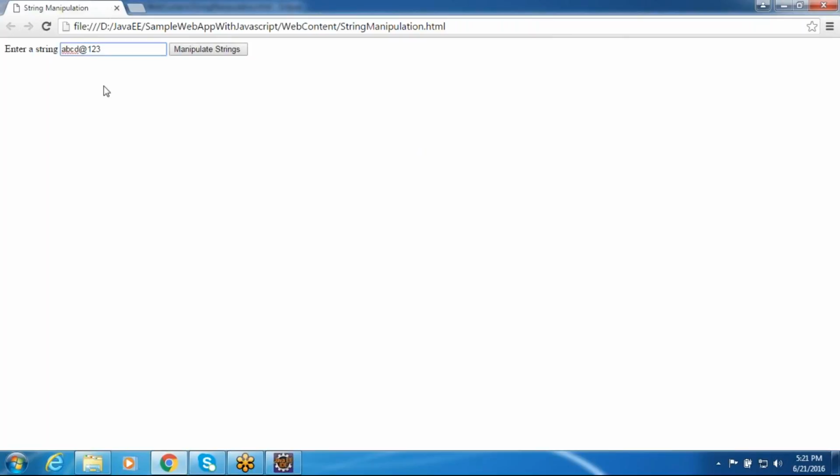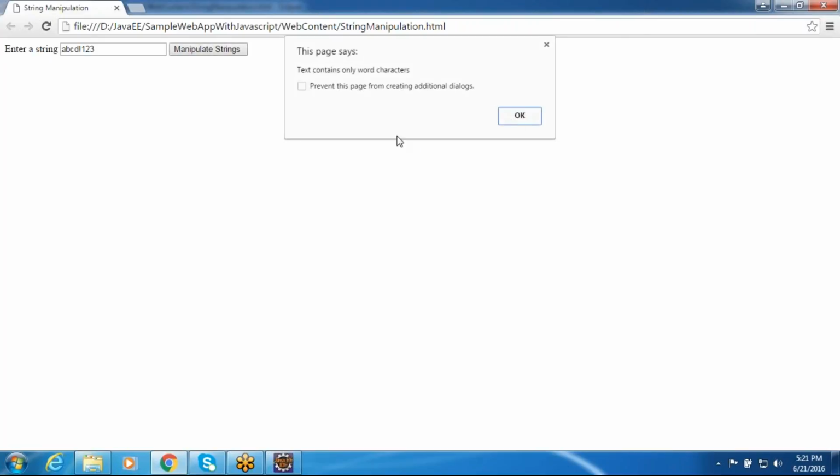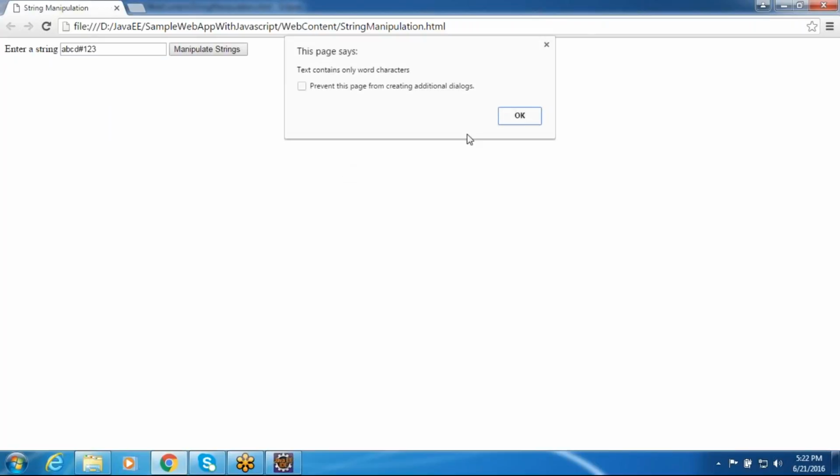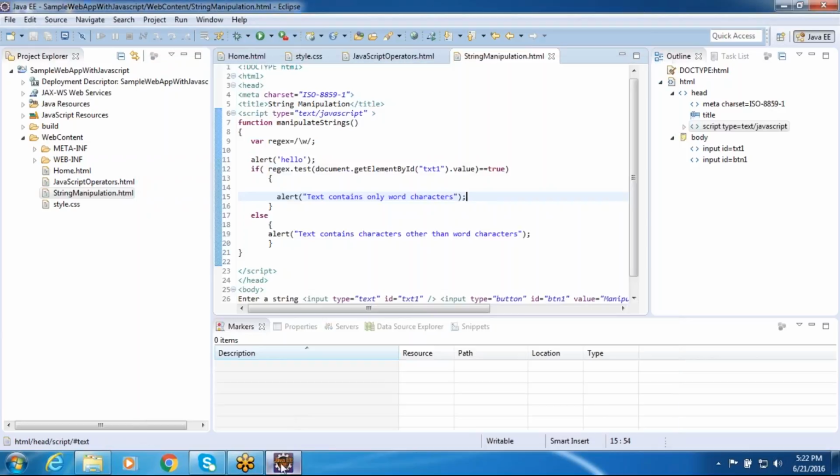Okay. Try to put here. We didn't change the second one. Just a minute. Here I try to put some exclamation, then click on this. Still it's saying only word characters. It should not be this one. When we use some special characters, it should not consider that. I put hash here. It says only word characters.